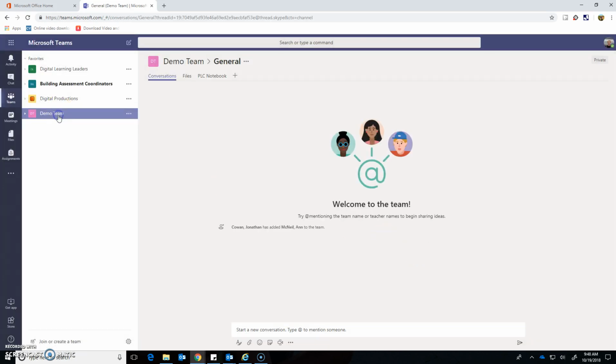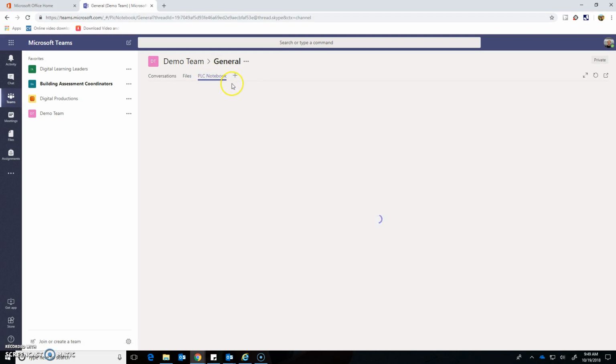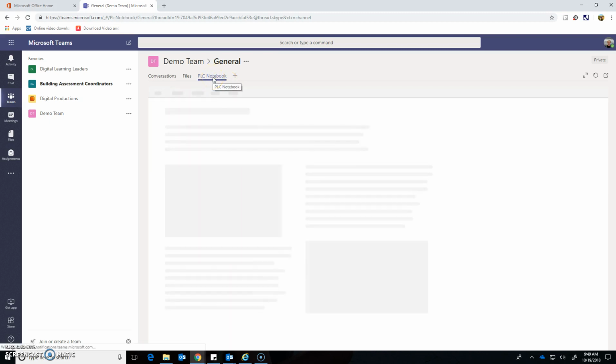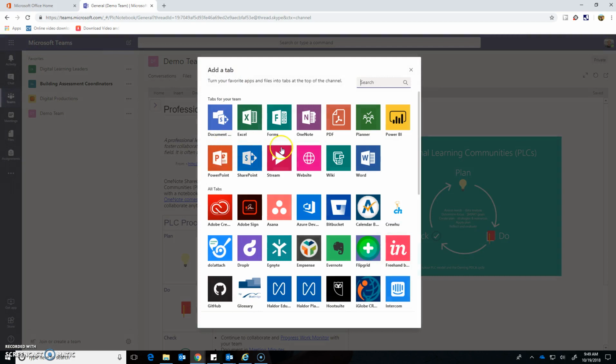So now I can go into my demo team and I can see that I have some different options here. I can start a conversation, so we have kind of a chat window going here. I have files. I can upload and add files to this team space, so something we might be working on together. There's a notebook here that is actually run through OneNote, which is a separate app, but we have an embedded notebook in here. And so we can create kind of a shared notebook of ideas. And then I can also add different tabs for different apps that I want to incorporate into our team, and these would be different tools that our team might use to be productive.